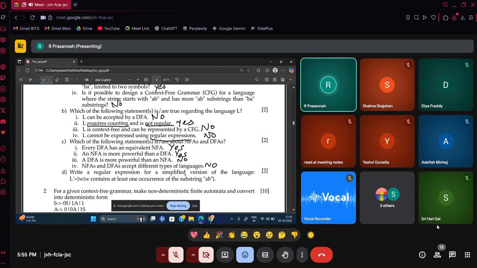Write a regular expression for a simplified version of the language where string contains at least one occurrence of the substring AB. So you can do (A or B) star, AB plus, (A or B) star. So the difference between the star and the plus is if I say A star, it means zero or more occurrences of A. If I put A plus, it means one or more occurrences of A. So minimum one occurrence of AB is guaranteed, but more than that, it can be any number of occurrences. So that's the regular expression that they're asking for, right?